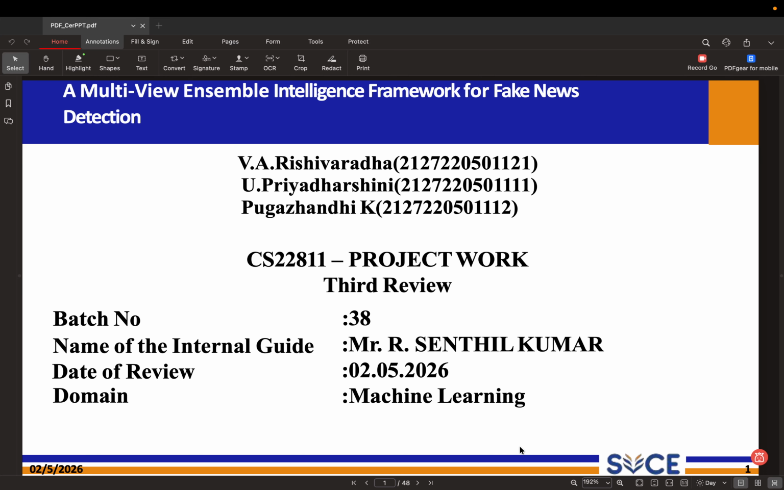Hello everyone, we are students of Computer Science Engineering and today we are excited to present our project titled a Multi-View Ensemble Intelligence Framework for Fake News Detection. Our team members are myself, Priyashni, Rishivardha and Pugavendi.